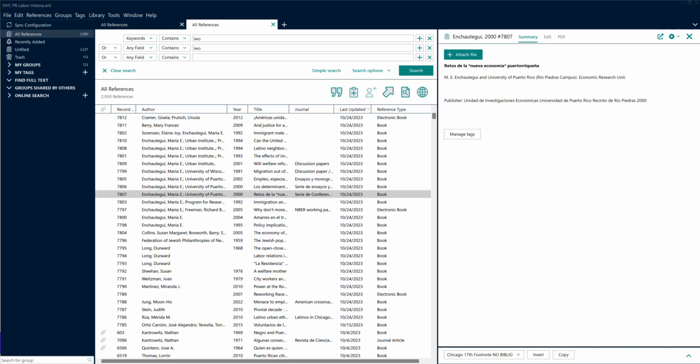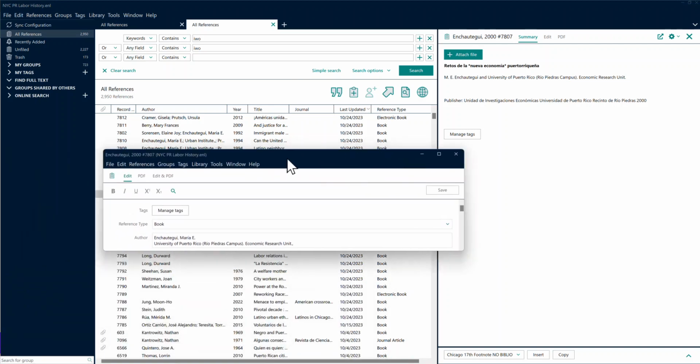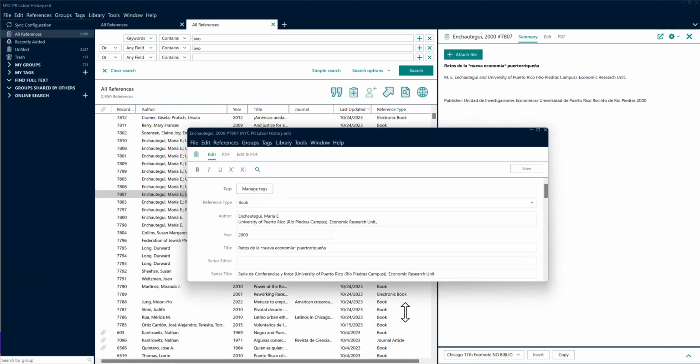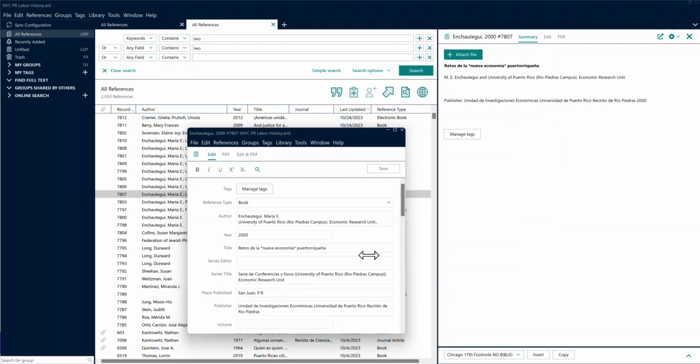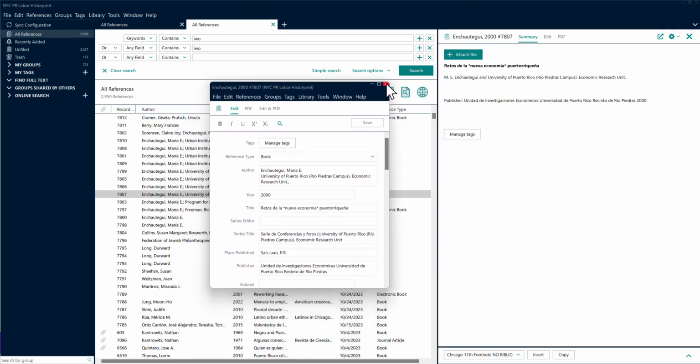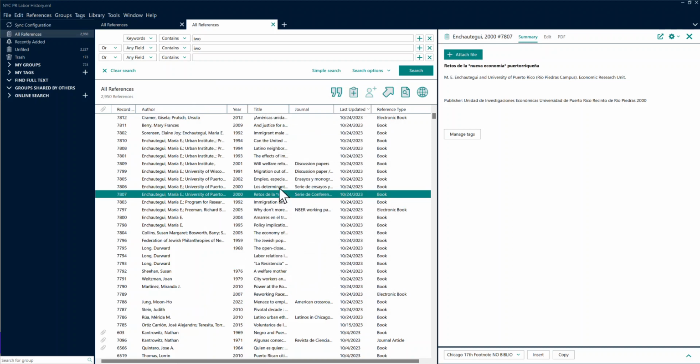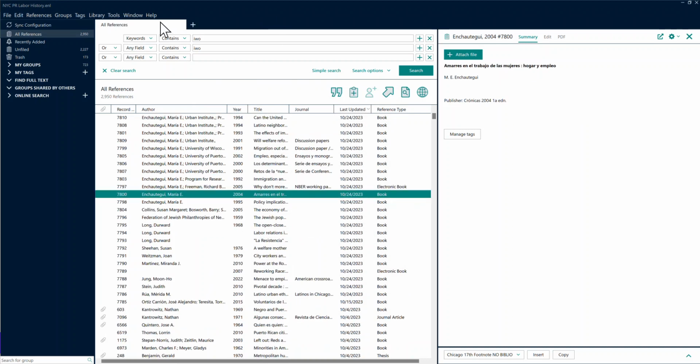And it actually opened in a different monitor. So I'm going to bring it over. See? And you can resize it and do whatever you want with it, and then you close it. So that's the basic introduction to EndNote.